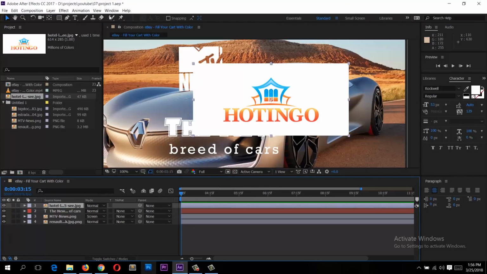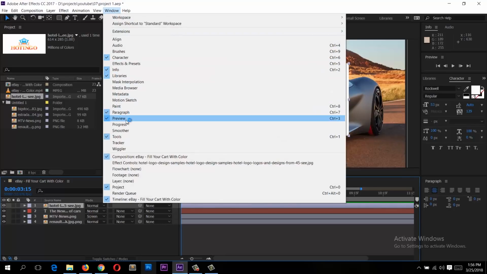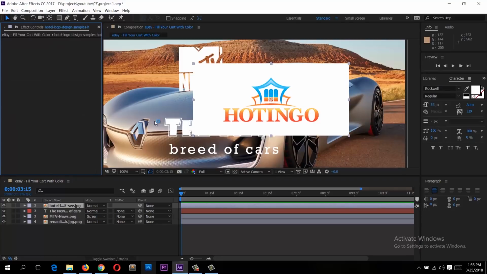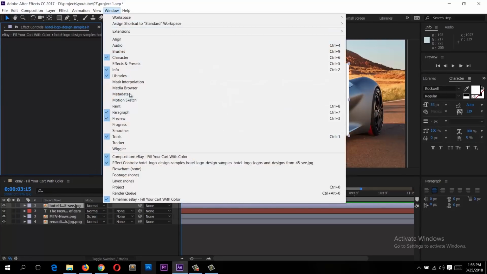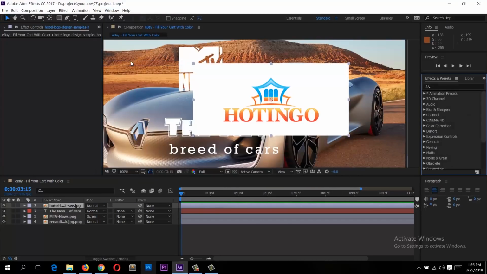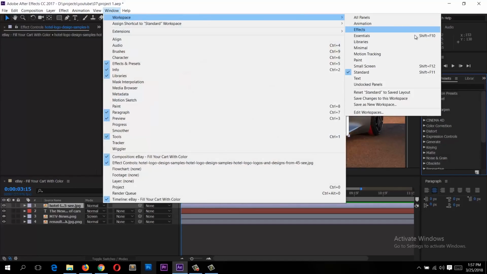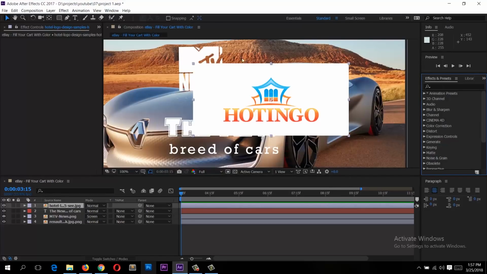If you go under Window, you can find the effects and control panel to access the effects control. And now if we go under Window and look for effects and presets, we can bring up the effects and presets panel, or you can go under Window, Workspace, and change to the effects workspace. But I want to work in the standard workspace, so that's why I'm bringing up those different panels.